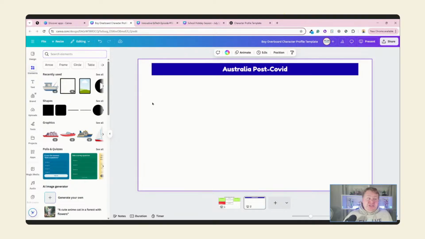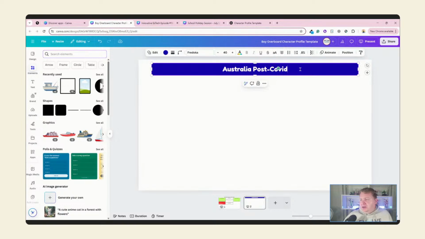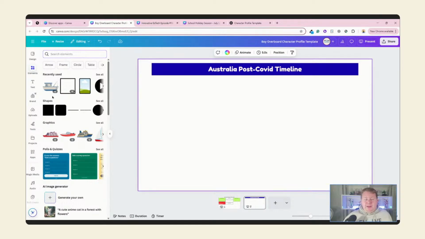All right, so what we can do here, if I just want to create a general kind of, actually, I'm going to put in here post-COVID timeline. All right, really simple. I'm going to come over here to my elements, and I want to pop in a straight line. So I'm really lucky that I've already got my line just appearing here in my shapes because obviously I've used one before.